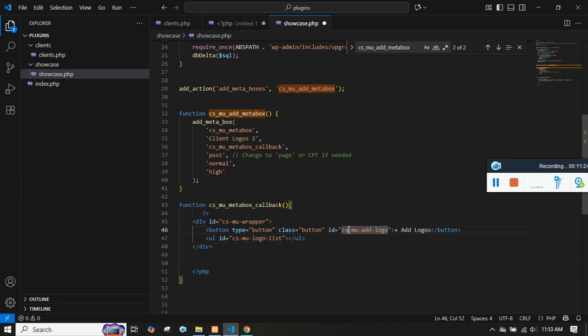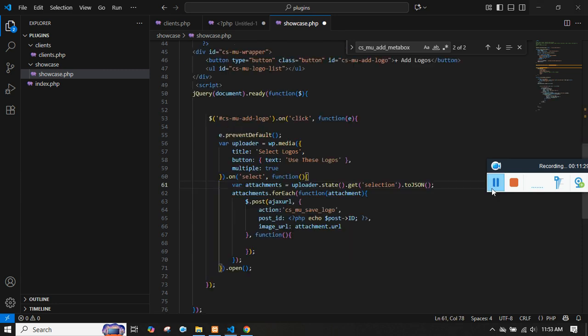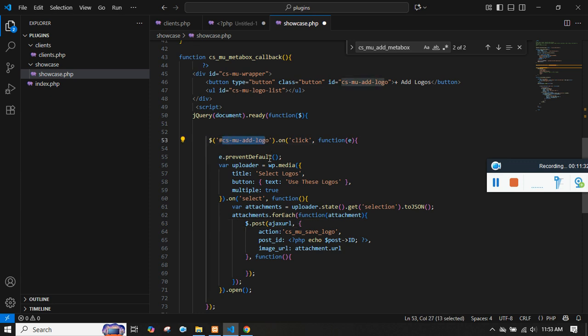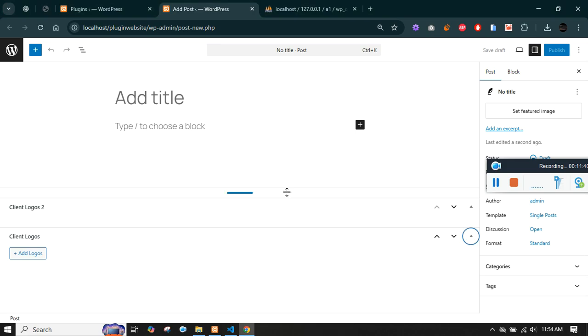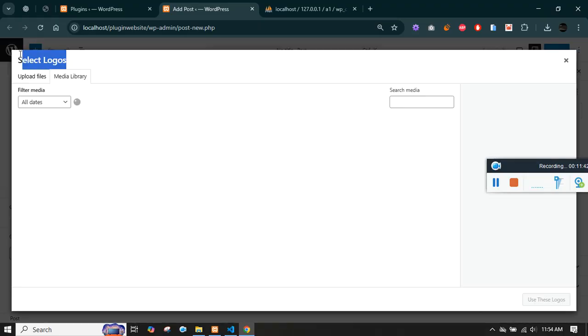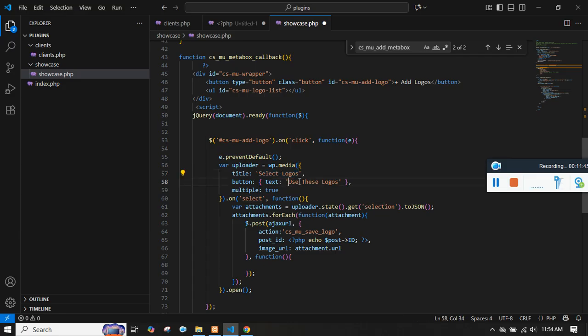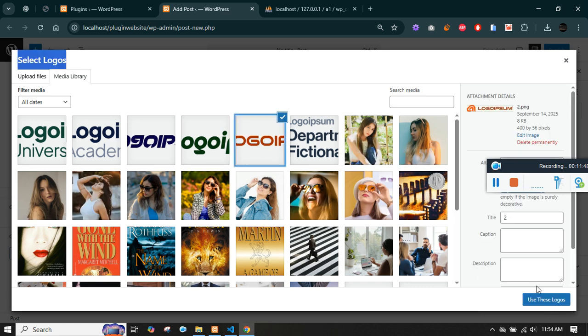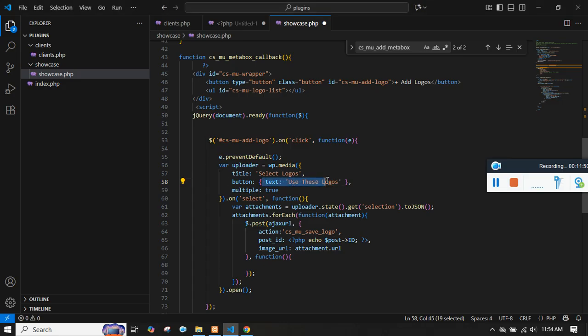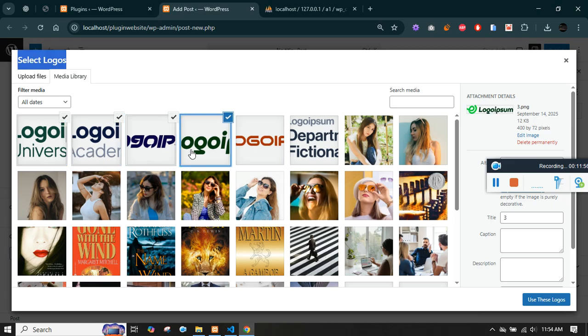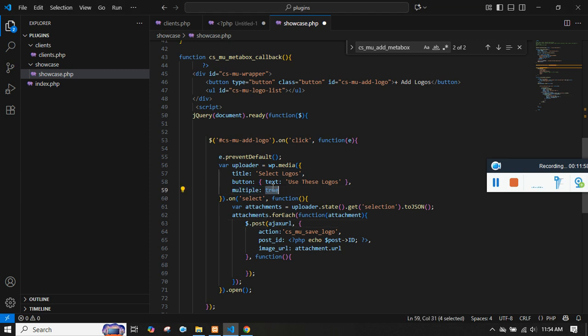So when someone clicks on add logo, I want the media library API to show up. So for that we need to write JavaScript inside this. When someone clicks on the button, I want the media library to open with the help of wp.media. We are selecting the logos. So if I click, you'll see this title is actually coming from select logos, and use this logo. You see, when I select, you see use this logo. This text is also custom added. And since we are making this select multiple, if you want a single image to get selected, we'll be using false. We want multiple, so that's the reason for true.